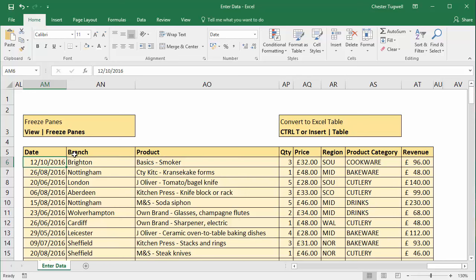Essentially what freeze panes will do is it will always ensure that this set of column headings on this row 5 here will always appear on screen. Now, the way to approach this is to start by selecting a single cell, and that cell needs to be beneath the row you want to freeze. So I'm just going to select this cell here beneath row 5 in row 6, just a single cell. I don't need to select the whole row, just a single cell.